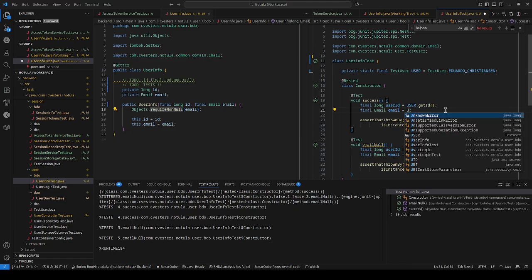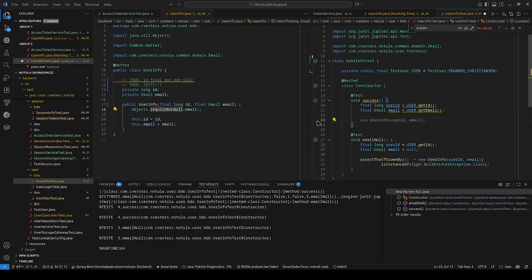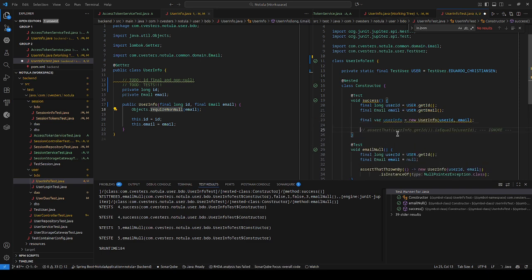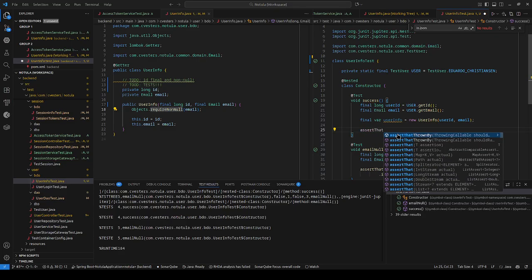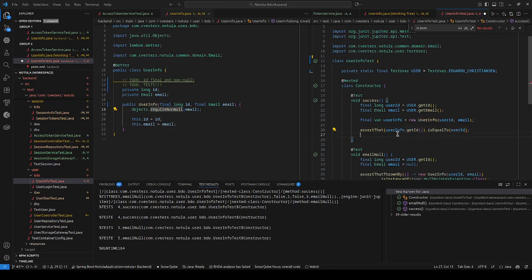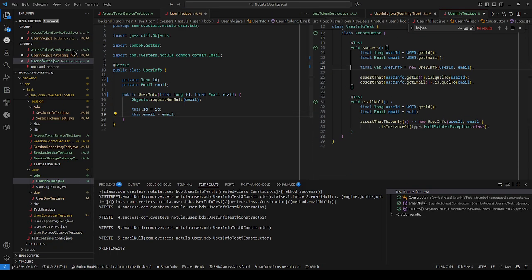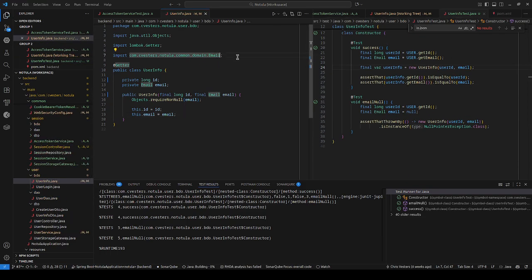Email is user.get email. And that is not an exception. It should actually be a final var user. Okay, user for now. And then I say assert user info get ID is equal to user ID and assert the numerics. So this has now been fully tested and it's fully fine. It wasn't that difficult to do, of course, but it should be there in case things change.